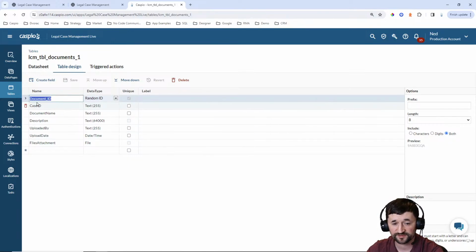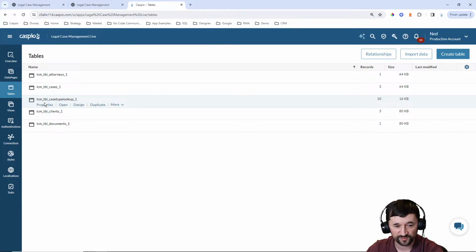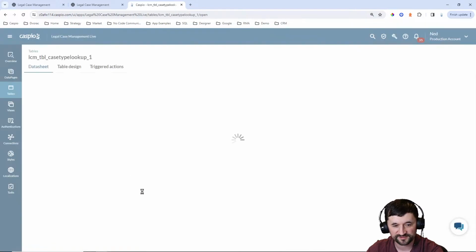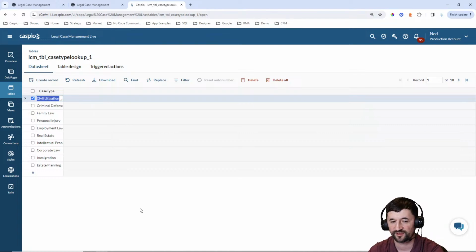So those are my tables. Actually, there's one more table, which is my simple lookup table. That lists all the case types, okay, which we have civil litigation, family law, real estate, immigration, corporate law, IP for intellectual property, and so forth.